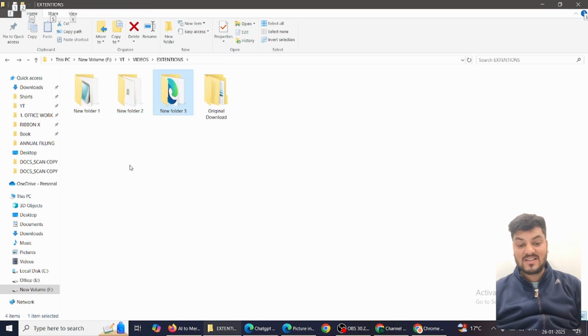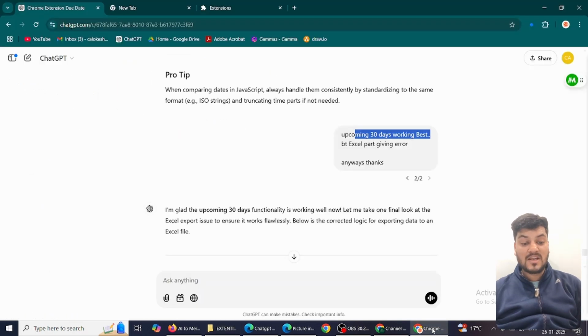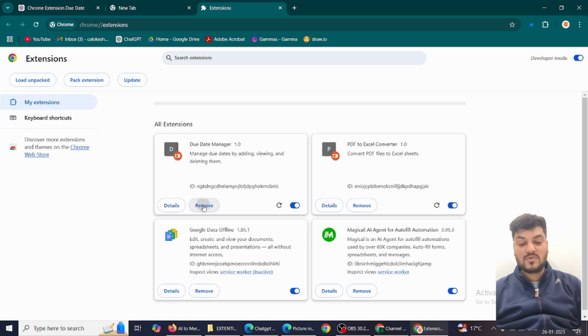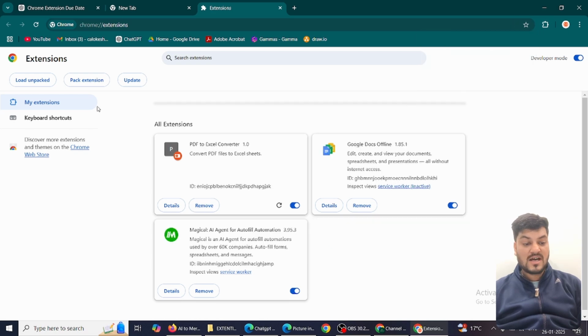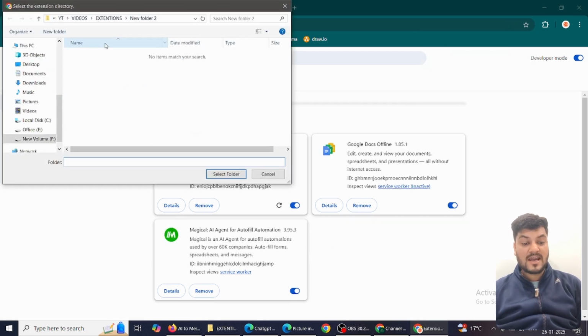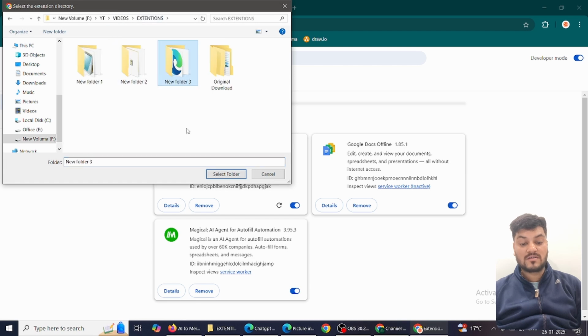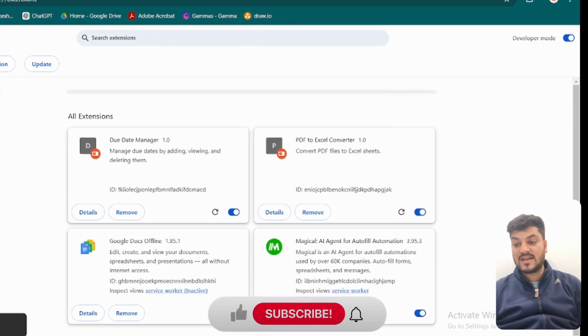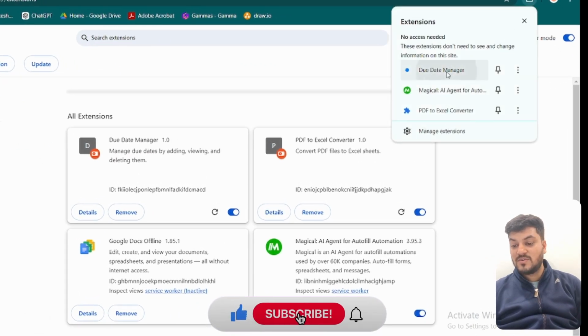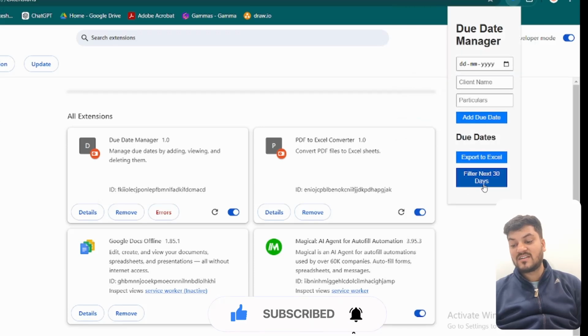and new folder 3. Again we will take the same steps. Very simple, Chrome extension, and we will remove this one. Remove. Again load unpacked, and I just want the third folder. Select, and again it is loading, and let's see what are the changes. Due date, and you can see filter for next 30 days.